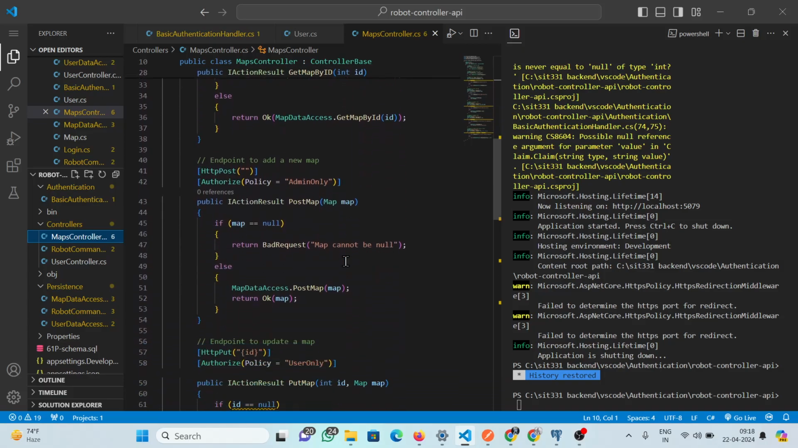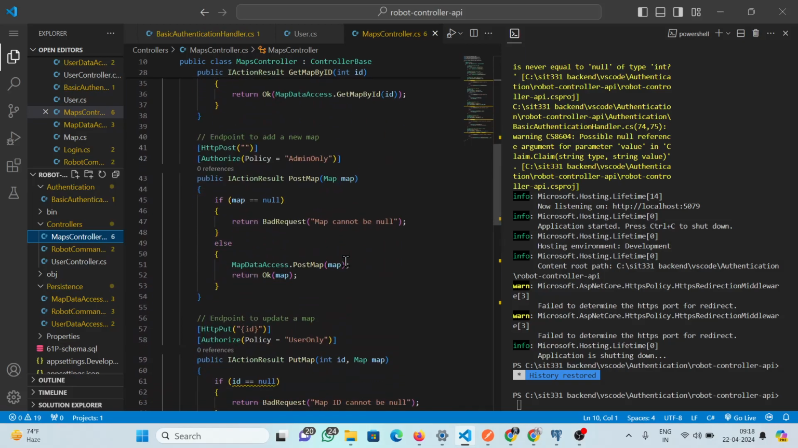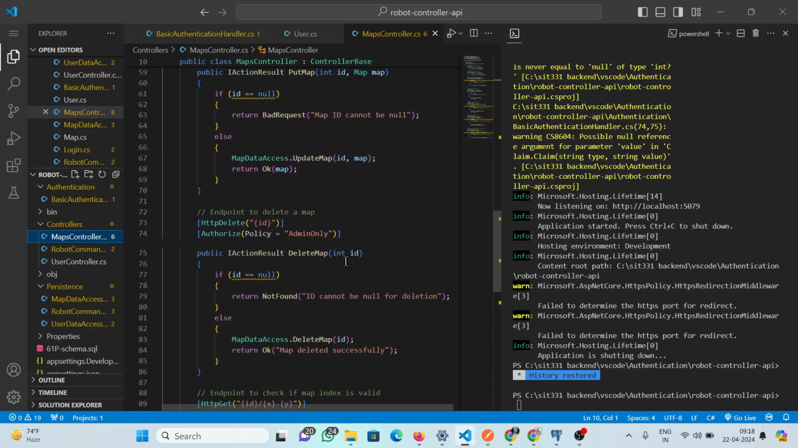Get map by id, int id, fetches a map by its id. Post map, an HTTP POST endpoint, adds a new map. Put map, int id, map, an HTTP PUT endpoint, updates a map. Delete map, an HTTP DELETE endpoint, deletes a map. Get map, int id, int x, int y, an HTTP GET endpoint, checks if a map index is valid.